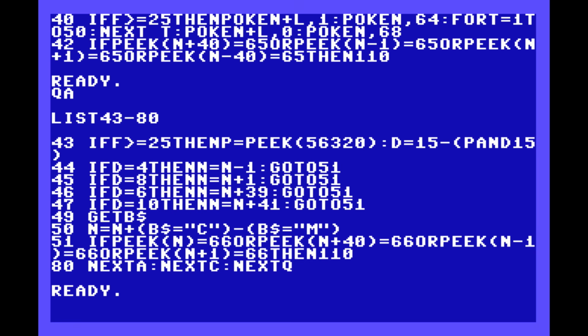Line 43 actually checks the joystick in port 2. This line really could have been simplified to put the peek inside the parentheses of the math expression for variable d. Lines 44 and 45 handle horizontal movement, but oddly enough, lines 46 and 47 allow the car to move diagonally, but only downward. So if the car moves towards the bottom of the screen, you can't reverse course. You're stuck there until you die.